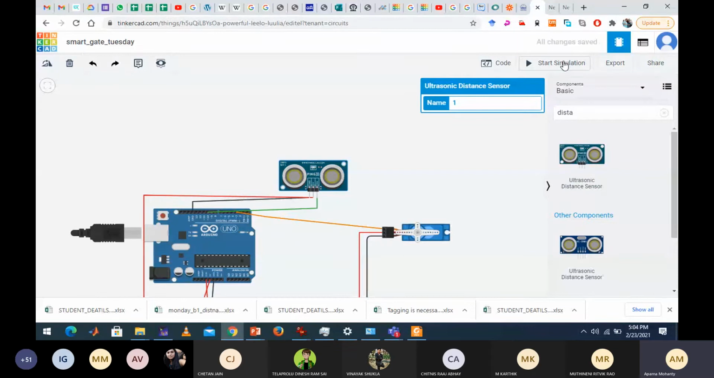Suppose you are using this for the pandemic. If the person is approaching near the gate, the gate opens up. Now check two conditions: the person is approaching plus the temperature is below threshold, then only the gate should open. If the person is approaching but the temperature is above threshold, the gate should remain closed because the person has a fever, so he should not be allowed inside the premises. Are you understanding my question?